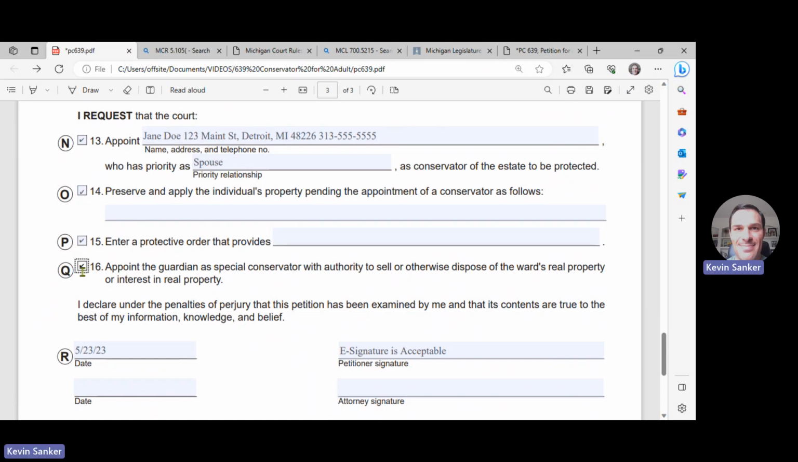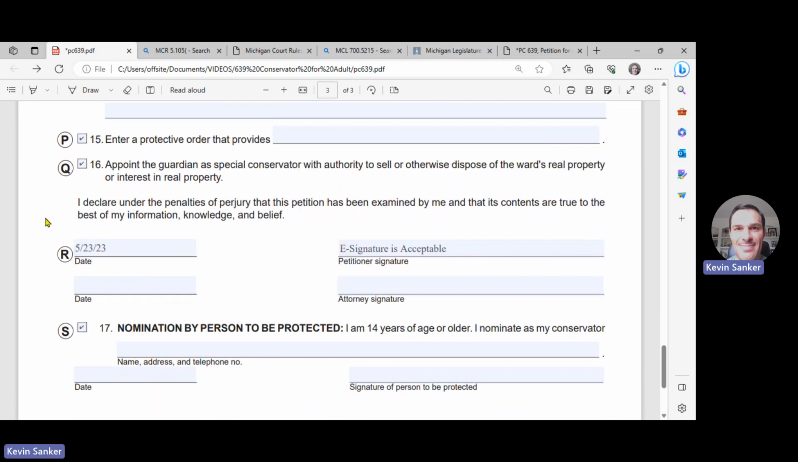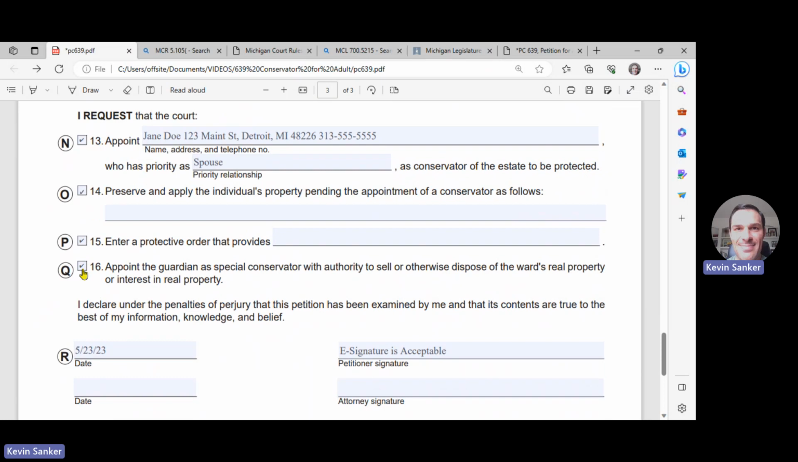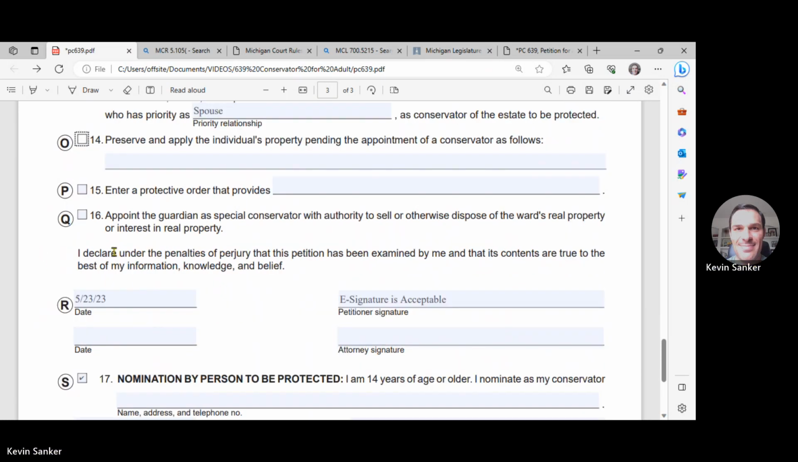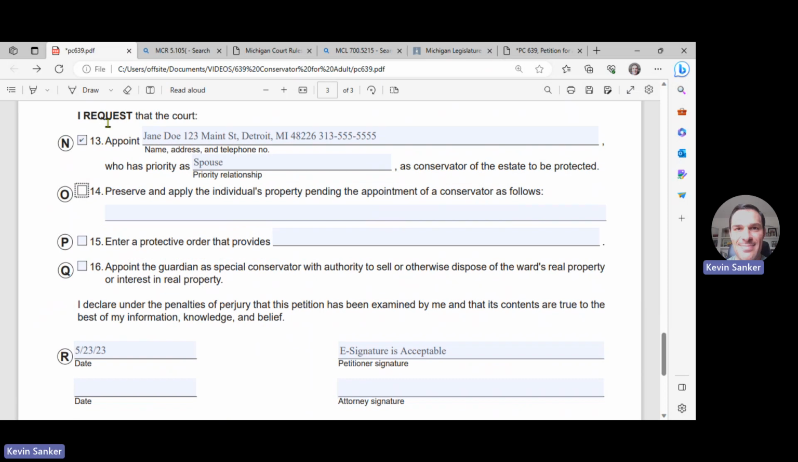And finally, 16, Q, appoint the guardian as special conservator with authority to sell or otherwise dispose of the ward's real property or interest in real property. The ward is described as the person over whom a guardianship is. So if that's true and applies to your situation, check box 16. If not, just leave it blank. Most likely, you will just be requesting 13.